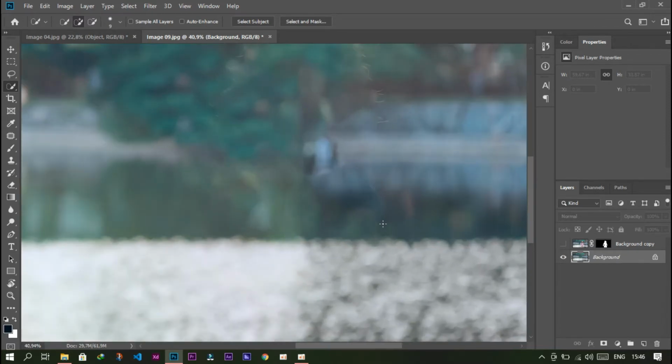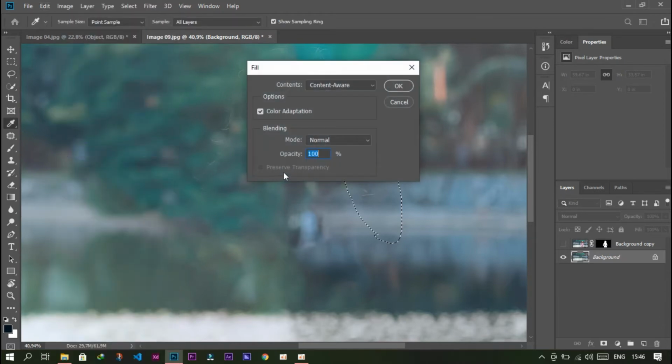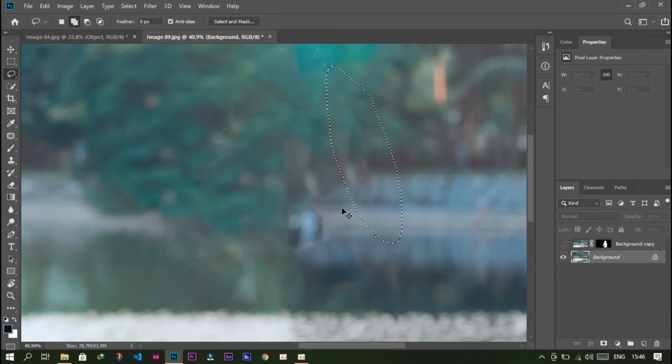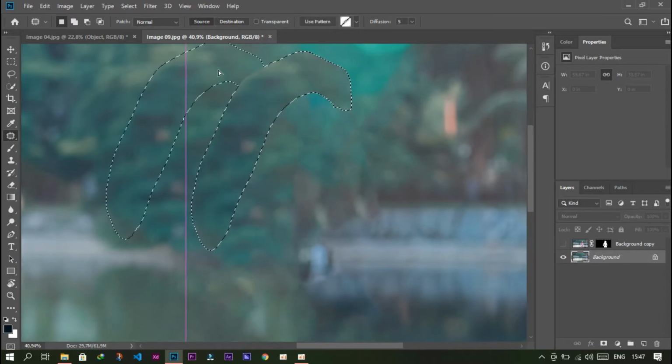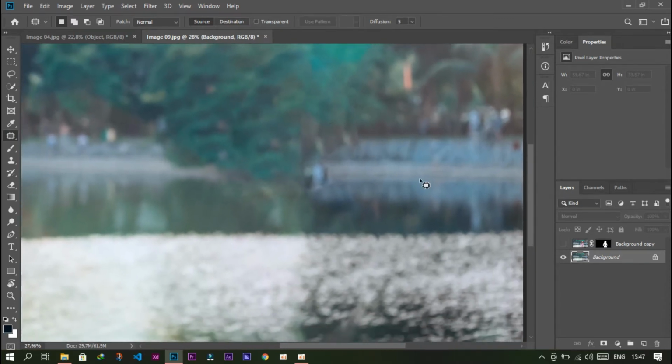As you can see, there is some hair left on the background. To remove it as well, select the Lasso tool and select the area where hair is left. Go to Edit and fill it. Or remove it using the Patch tool. Well done. The separation process is completed.